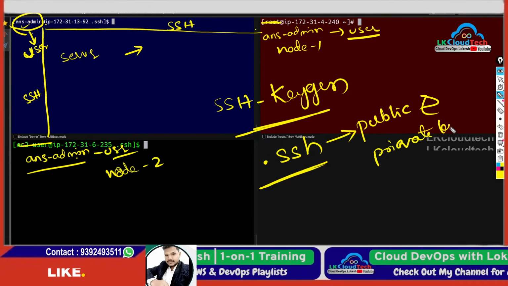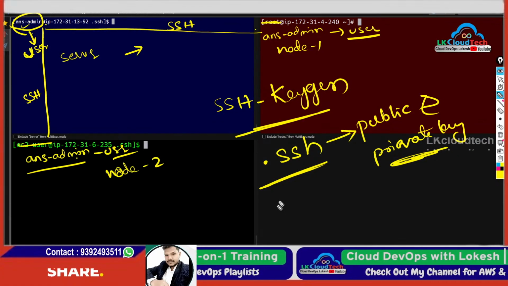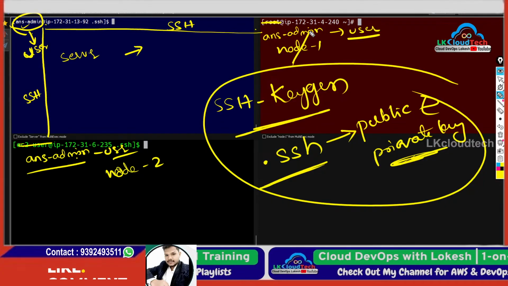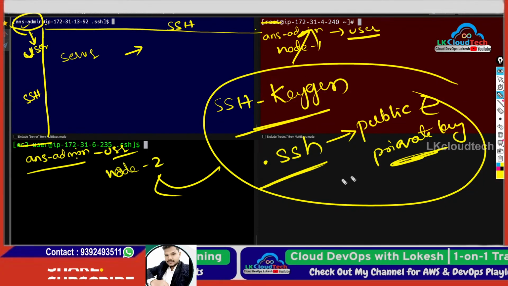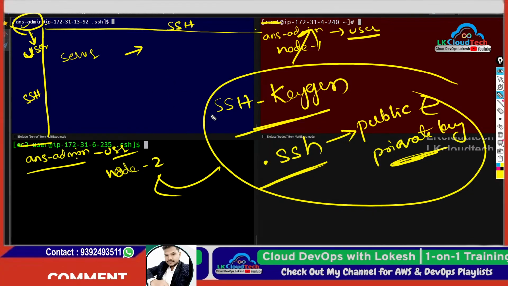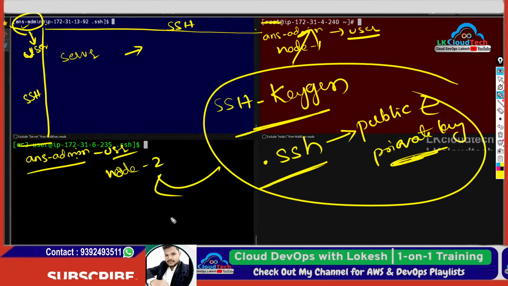You will have this public and private key, correct? So now what I am doing is, I want to share this file with node 1 and node 2. Clear? To do that, I have a command. I'm simply copying. If I want to copy, the command is ssh.